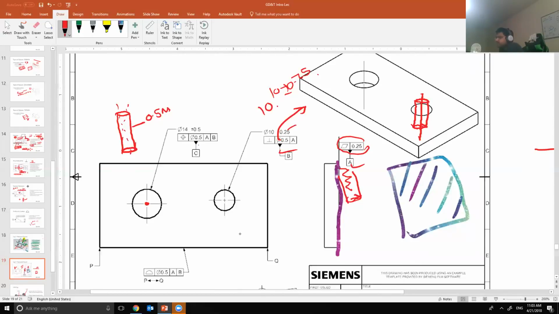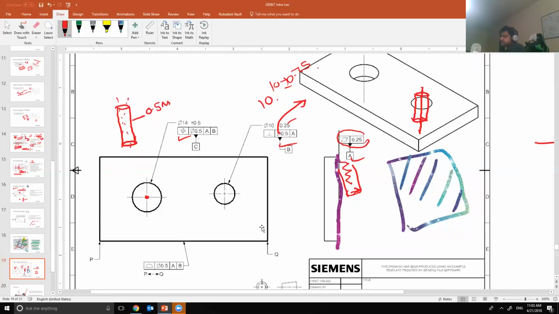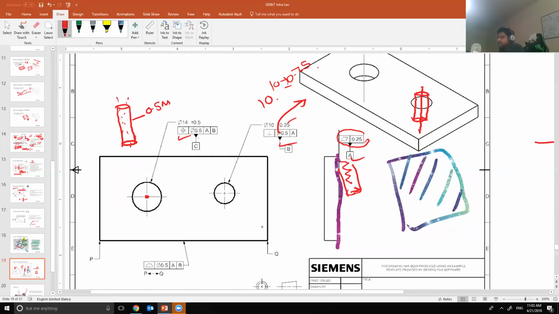B datum has a perpendicularity. C datum has a position. A, B, C are fixed. And for visual aspects, let's say this is a car panel, and I am going to see this surface over here, the surface between P to Q. And I want this surface to have very small imperfections. So what I would do is I would put a profile tolerance.